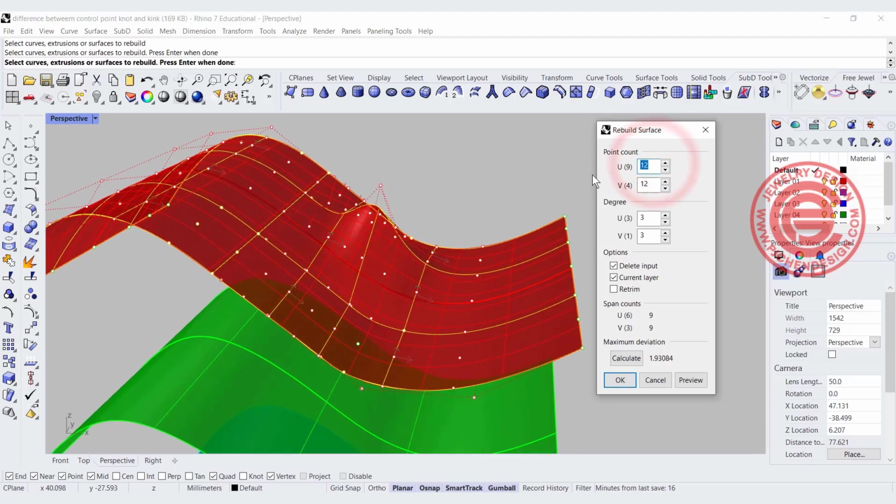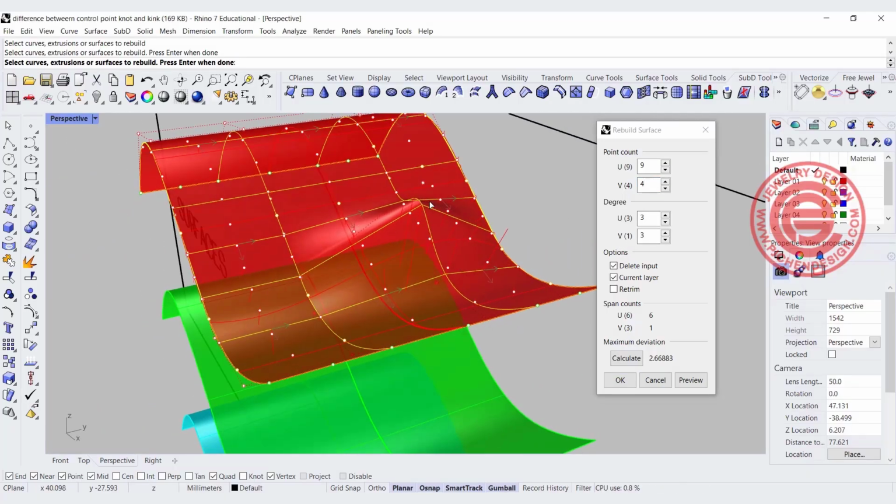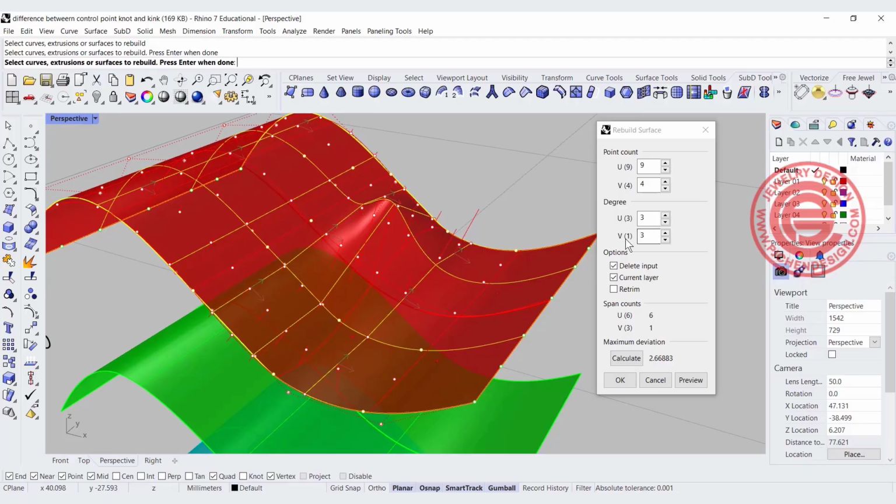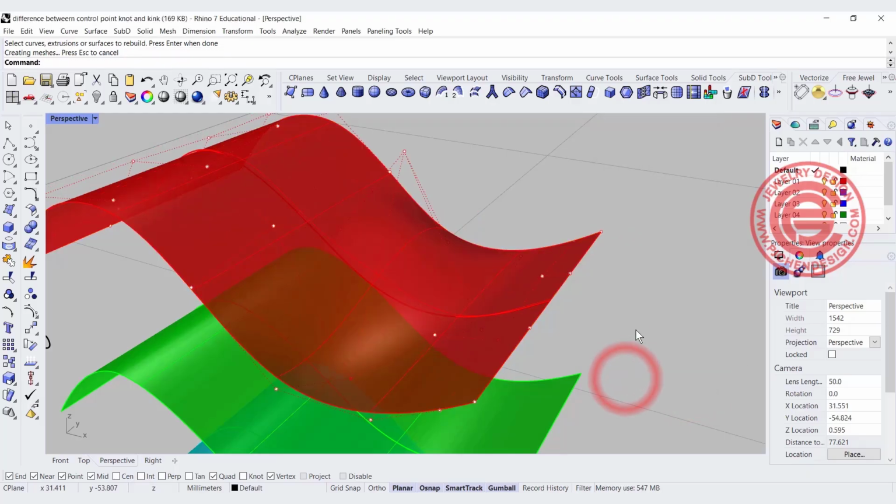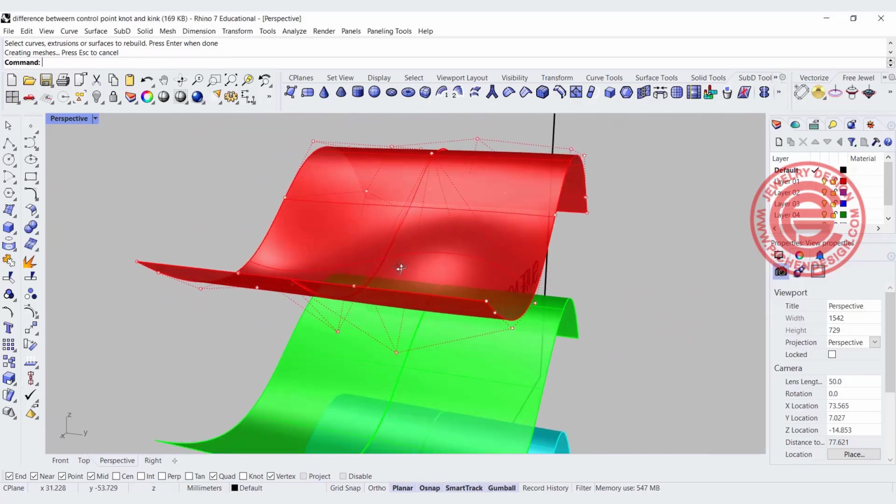I'm going to stay with this 9 and also the 4. Now the key here is that in the U direction we have degree 3 and in the V direction we have degree 1, and that's how we get that kink right there. We want to change both directions to degree 3 right here, and you can preview it and then click OK. Alright, so now we have this.